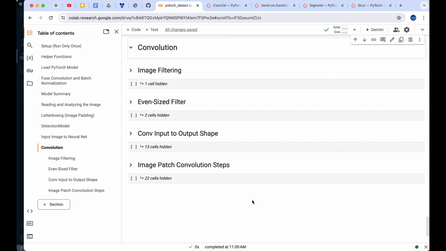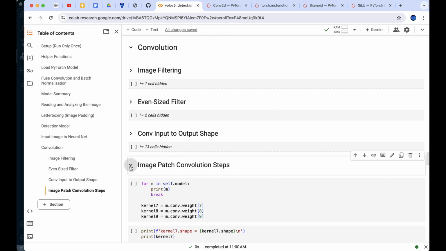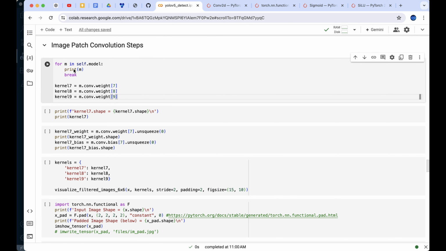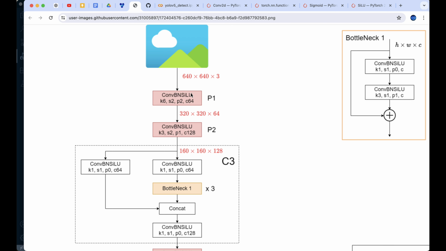So this is an optional video where we're going to perform mathematically the convolution steps for a small patch of the image. So we're going to focus on the convolution section, and in particular the image patch convolution steps. So let me open that one and make sure that we have the space. Similarly as above, if we loop over M, print the first one, and then break, we're going to be printing the values of this stage here.